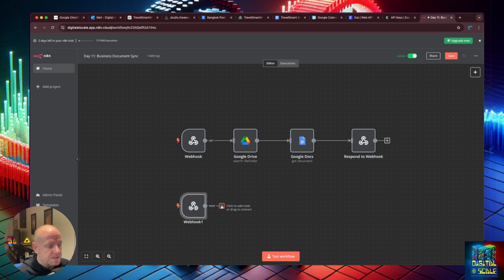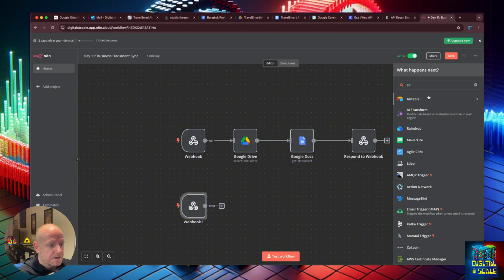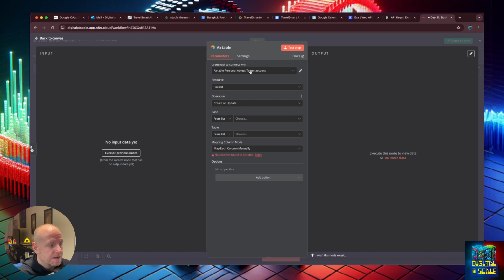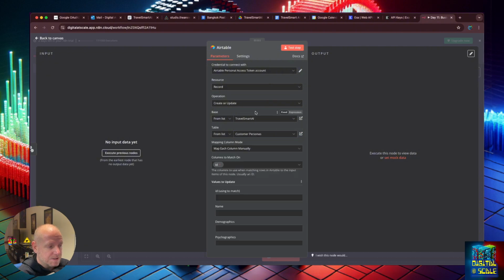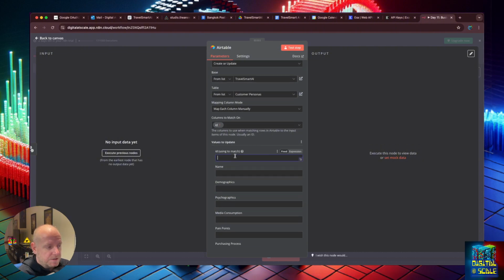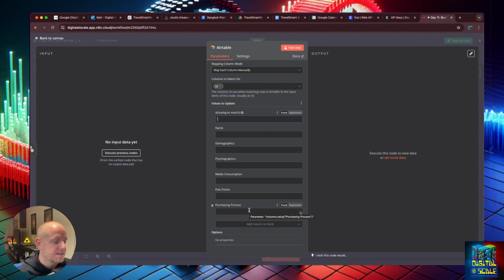So when it's posted there, we're going to go in and we are going to insert a record into Airtable. So we're going to go ahead and say create or update a record. So we have here, we're going to select our Travel Smart AI and we're going to choose the customer personas table. So the Travel Smart AI base, customer personas table. And then this is automatically matching on the ID. None of these will have IDs coming in. So it will just automatically create a new one. And then here we have things for name, demographics, psychographics, media consumption, pain points, purchasing process, etc.